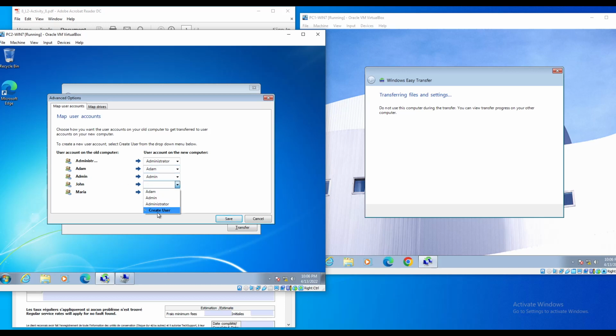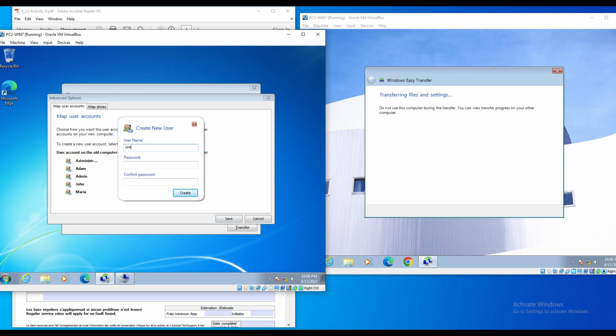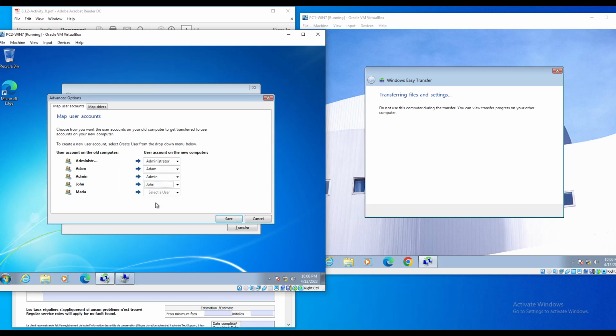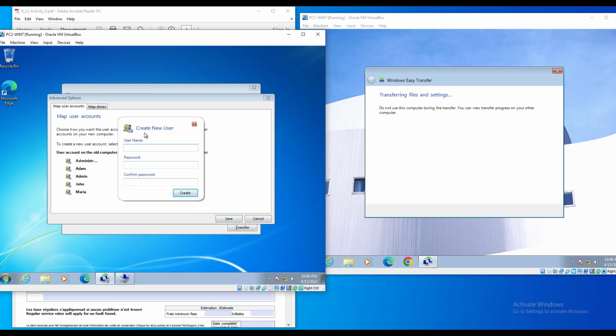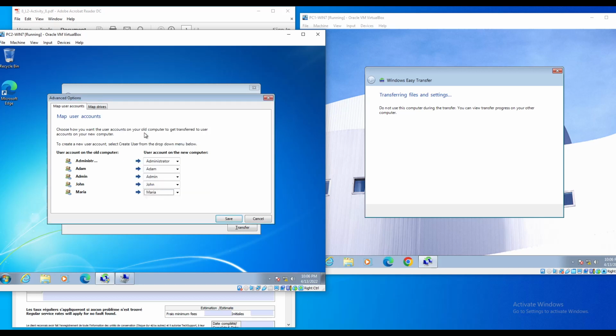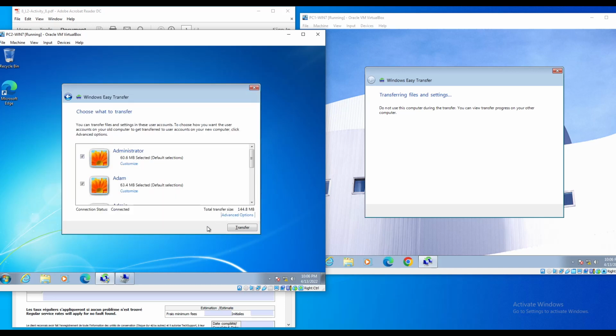John, I have to create John. And Maria, I will have to create Maria. And I click on save. So now I created the users. I can click on transfer, and the transfer will start for all these accounts.